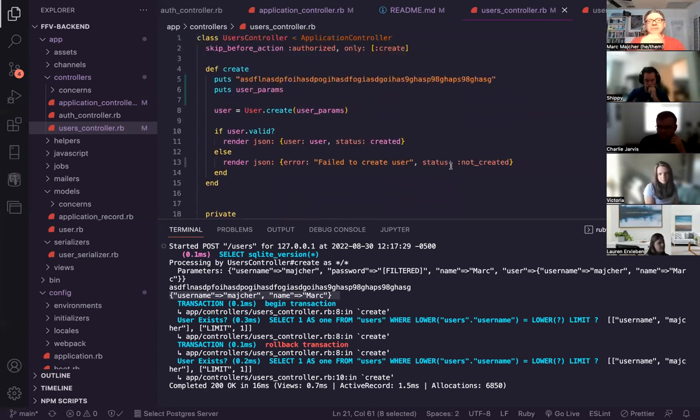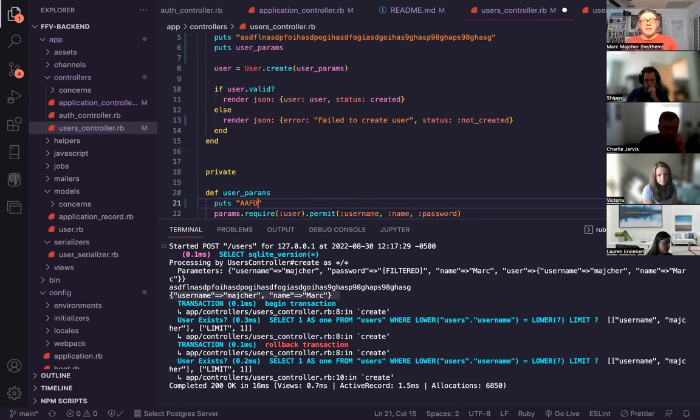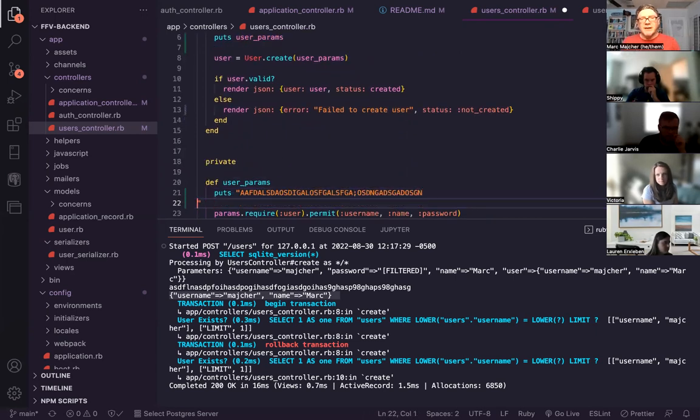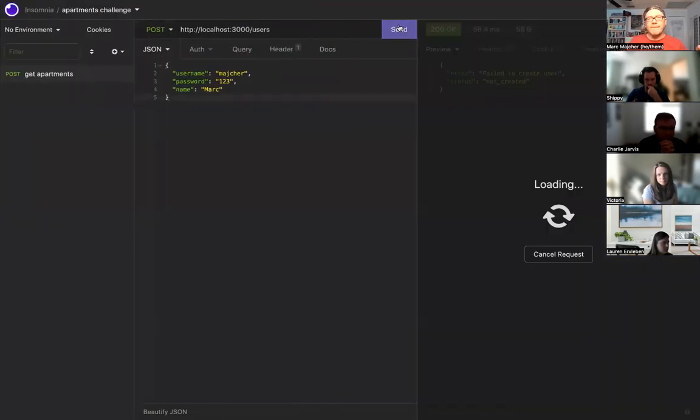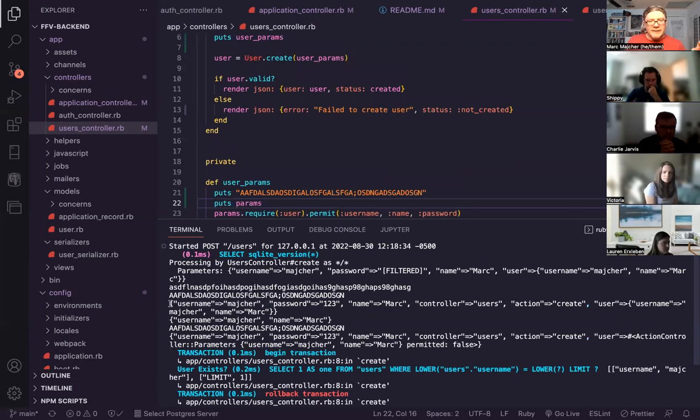What are we missing here? Let's see what it is. And params. So I'm sending username, password, and name. Here are my params that it's getting, and here are the params it's putting out. Username, password, name, all the other stuff. User. So it is returning that user. Here's the username. Why am I not getting my password back?